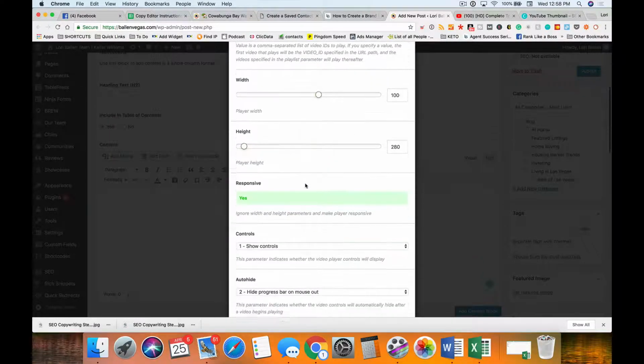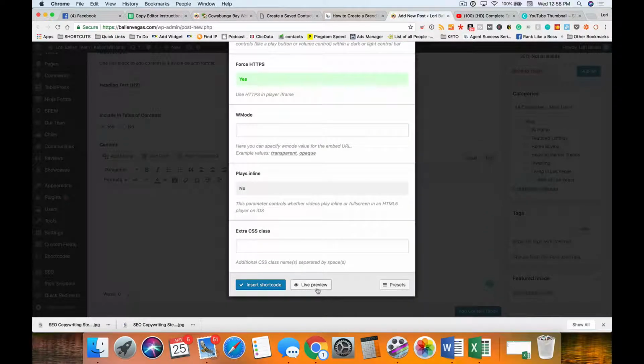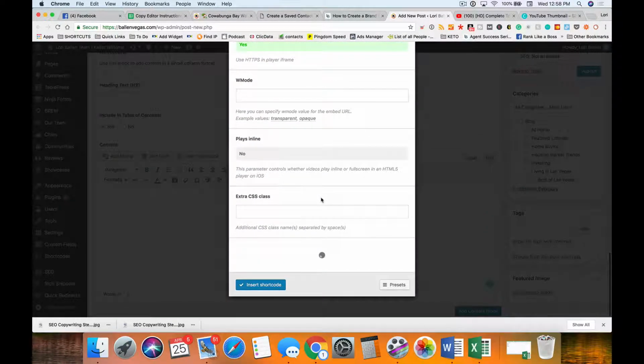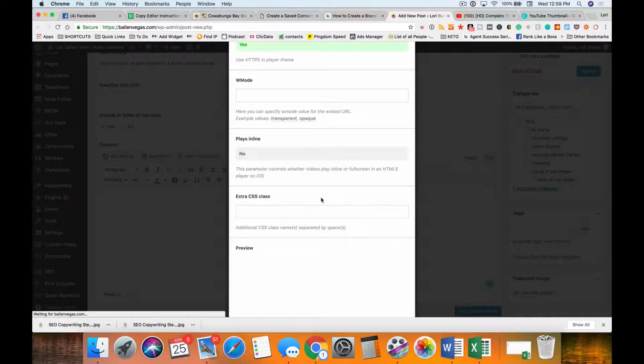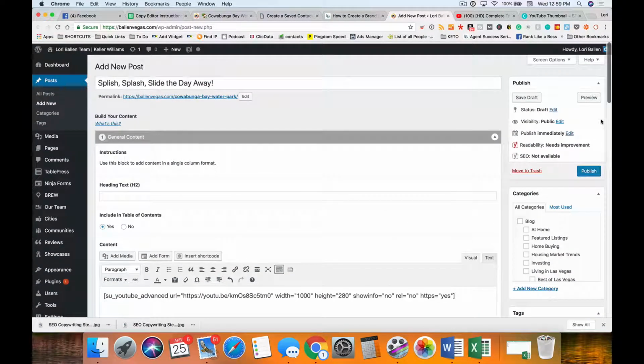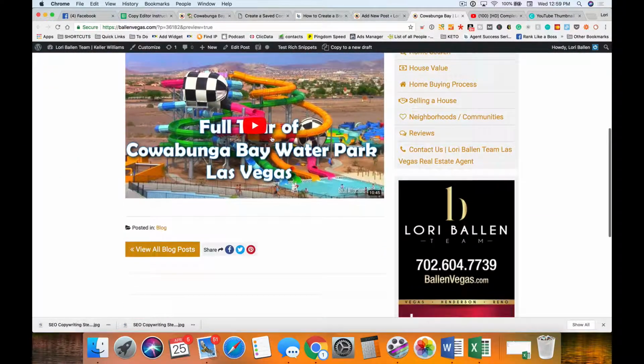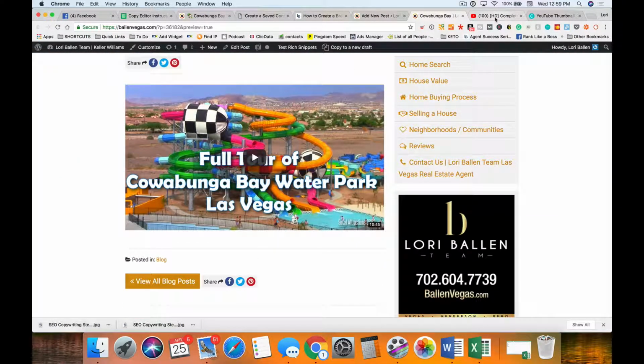So I put the URL. I don't need to do anything else because everything is preset. Go all the way down to the bottom and click live preview. Make sure it's the video you want to show up, not the video you previously used, okay? Then you click insert shortcode. I'm going to hit preview and show you what it looks like. And there it is.